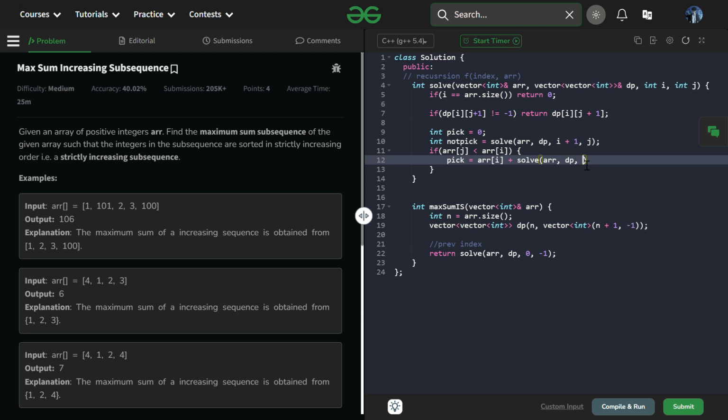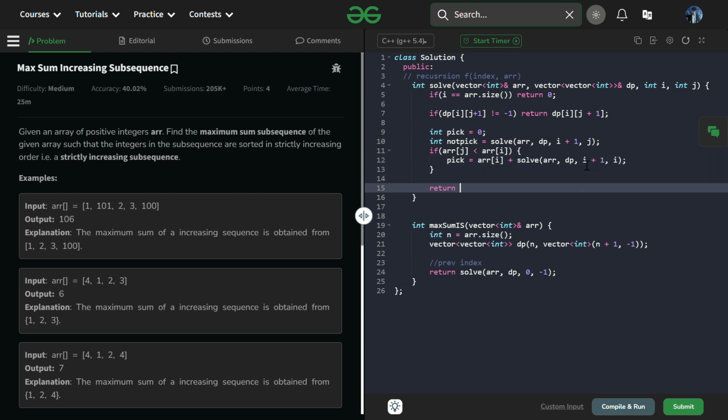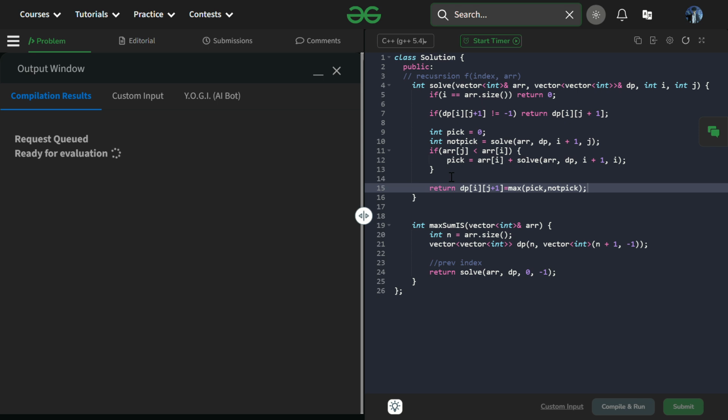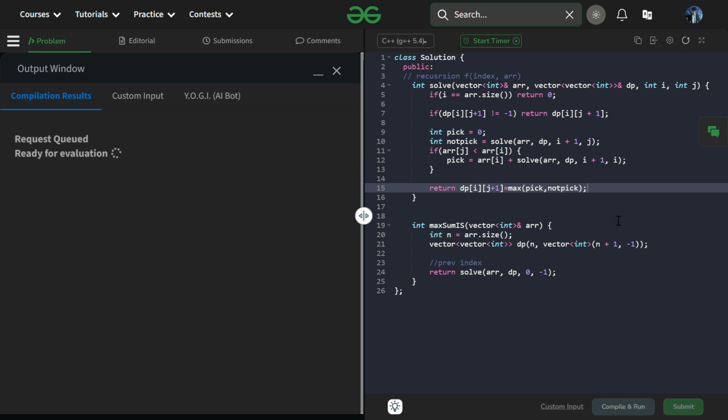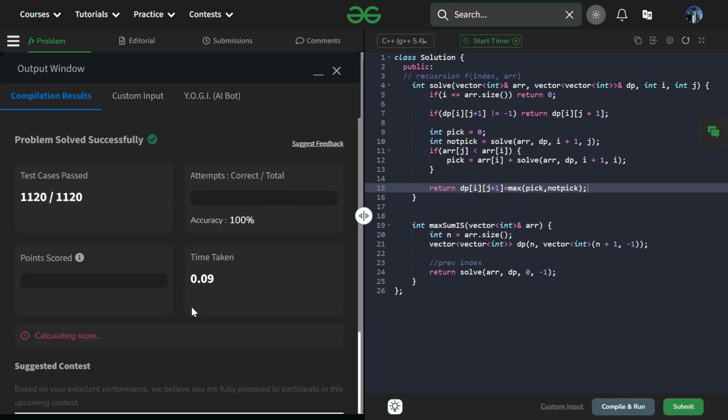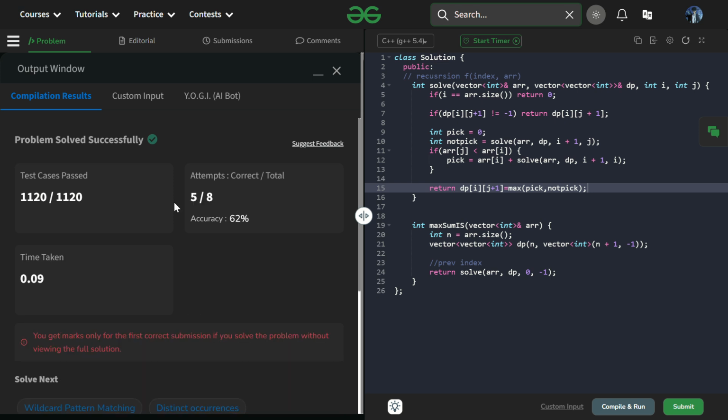So what is the previous and the current index in that case? We'll go to i plus 1. Okay, that's fine. The previous will come to i, right. And now we will return the element dp of i, j plus 1, equals the max of pick and not pick, right. So this is the case. Let's see if it runs or not. Okay, it's running, right. Try to submit it. Okay, so it's submitted, right.